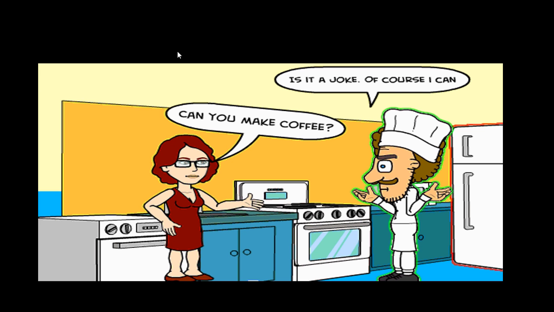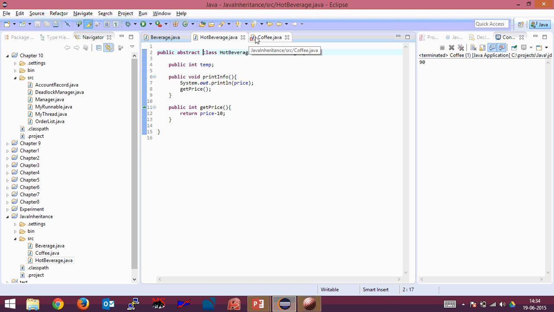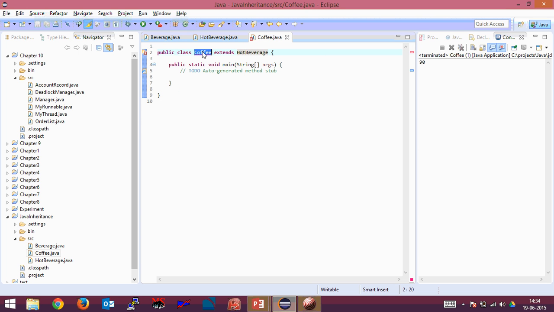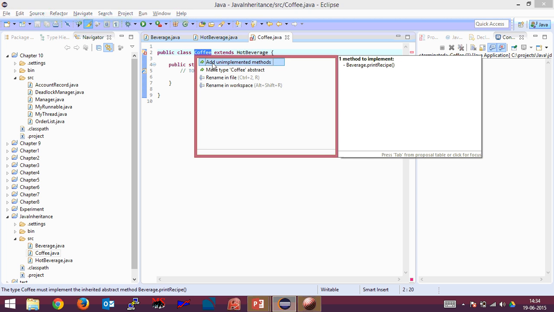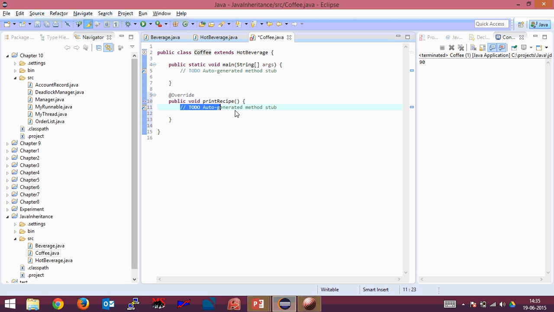Now, finally, Anna found a cook for her cafe and she can start her cafe. So it's time to make some coffee. Let's see how we can make coffee in Java. So this is our coffee class which extends hot beverage class. At this stage, we know what would be the recipe, or we can say that we know what would be the implementation of print recipe method. So you can create this method and add some implementation.